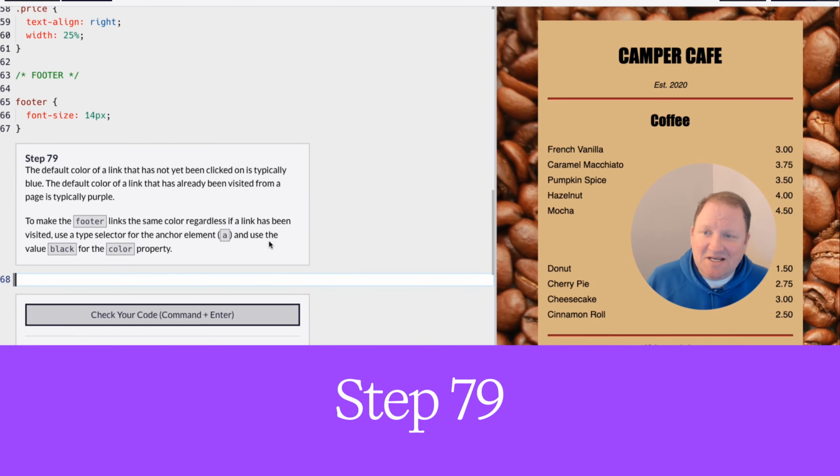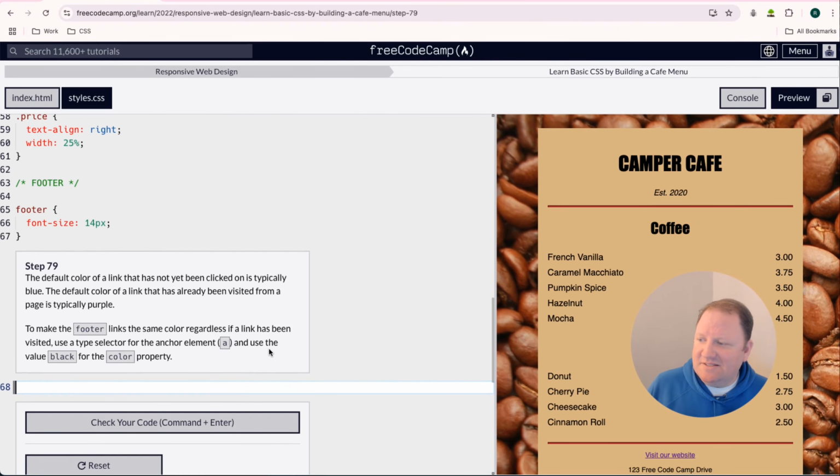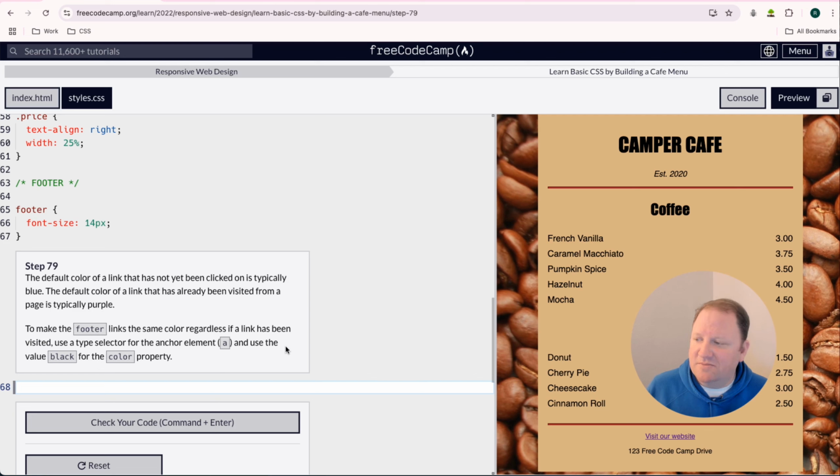All right, step number 79 in building the cafe menu for FreeCodeCamp. We're looking at setting the default color of the link. The link that has not yet been clicked is typically blue. The default color of the link that has already been visited, you'll typically get purple, and that's what we have right here with the visit our website. So it says make the footer links the same color regardless if the link had been visited. Use a type selector for this, which is the A tag, and use the value black for the color property.